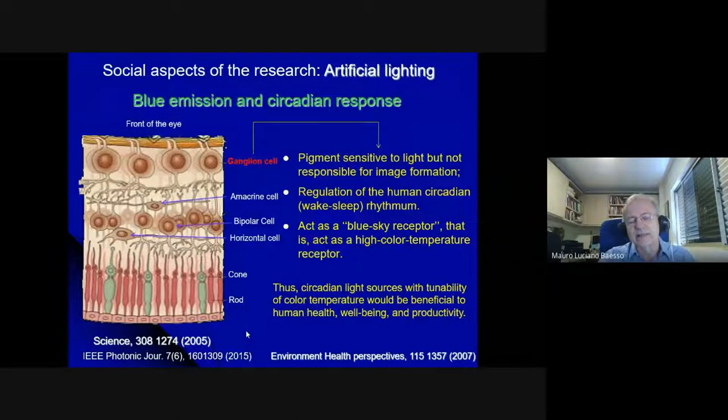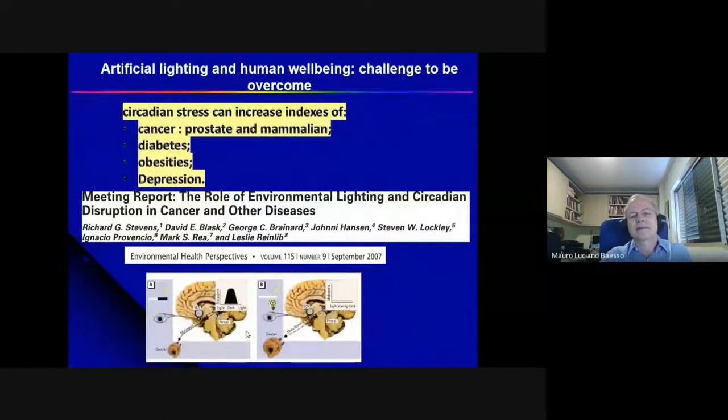And the second important aspect for the development of a new white light source comes from the people in the health area. This is a conference from 2007, but there are many other recent publications where, when you change your circadian rhythms, for example the people that work on airplanes, who change day to night, this kind of workplace can induce some diseases when you change your circadian way of living, like cancer, diabetes, obesity, depression, all this kind of effect.